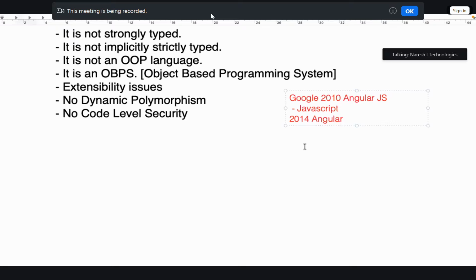If any company is asking, I want AngularJS people, it's different. If they want Angular people, that's different. Angular people will not fit for AngularJS. AngularJS people will not fit for Angular because Google has completely redesigned a new technology called Angular. They built a new framework called Angular.